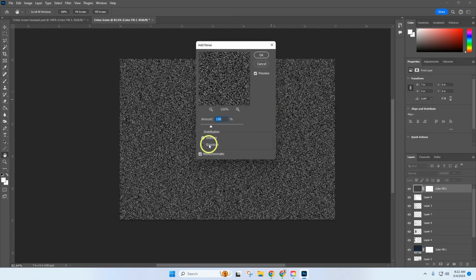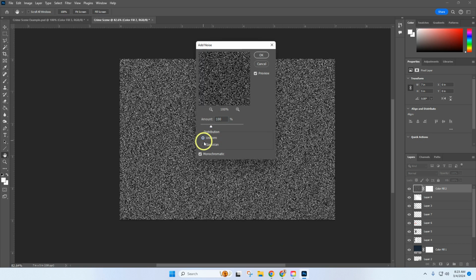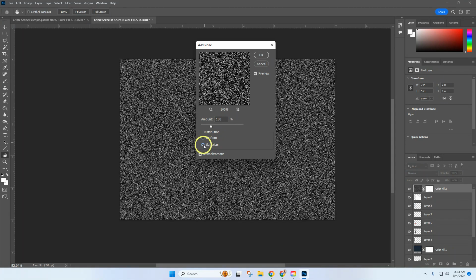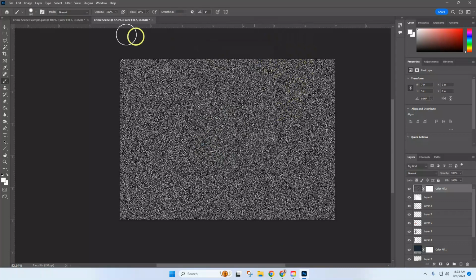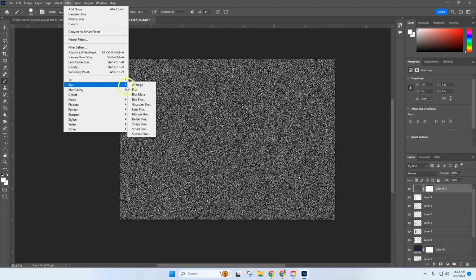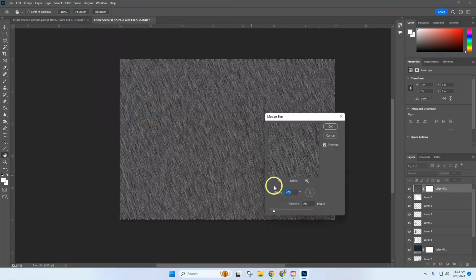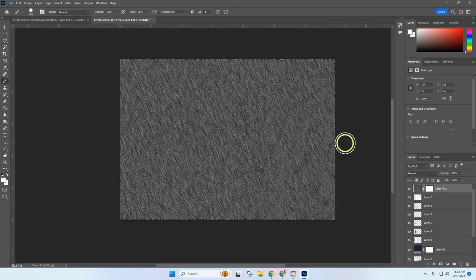So monochromatic needs to be checked. And I need to go to maybe 100% there. Okay. And I click on uniform, Gaussian, really doesn't matter. I kind of like uniform, but still. No, I don't like Gaussian actually, so click on OK. Now we're creating some raindrops, so we're going to click on the filter, and then blur, and then motion blur. Okay, so this angle needs to be -70, and the distance needs to be 20. Okay, click on OK, and that's our little raindrops.